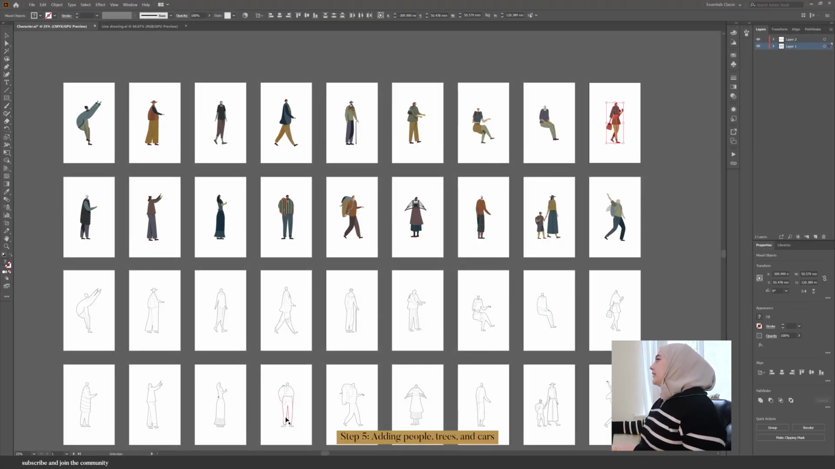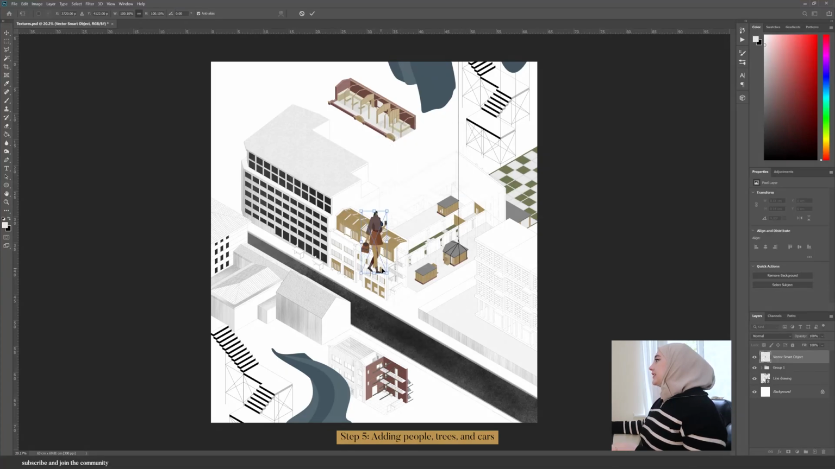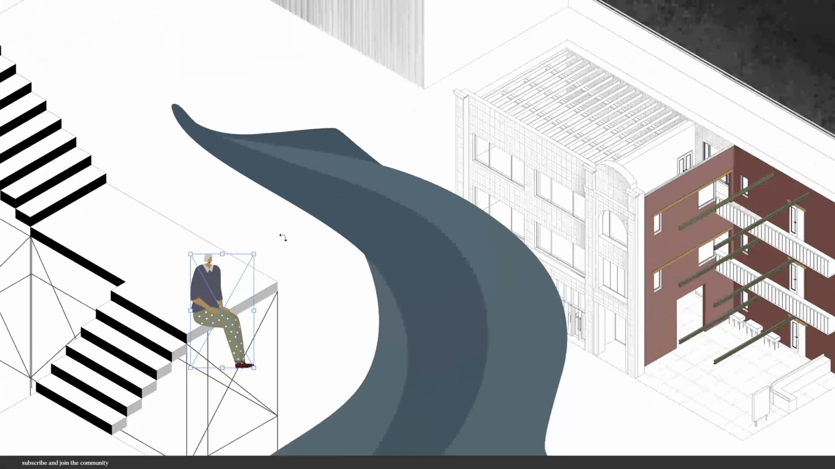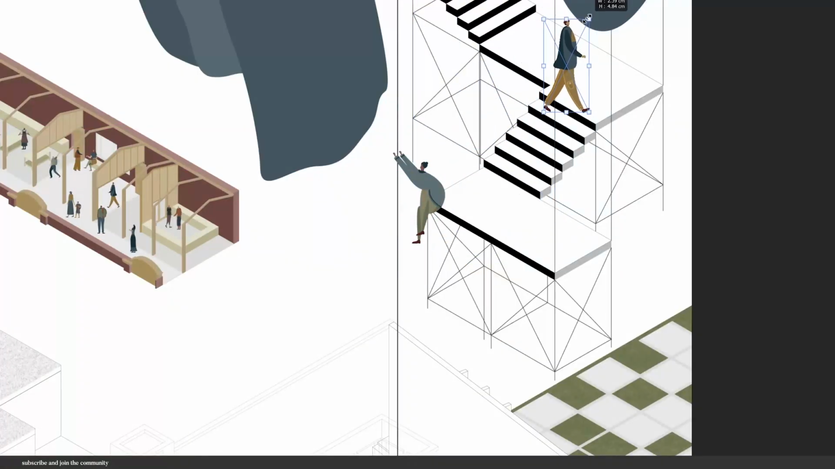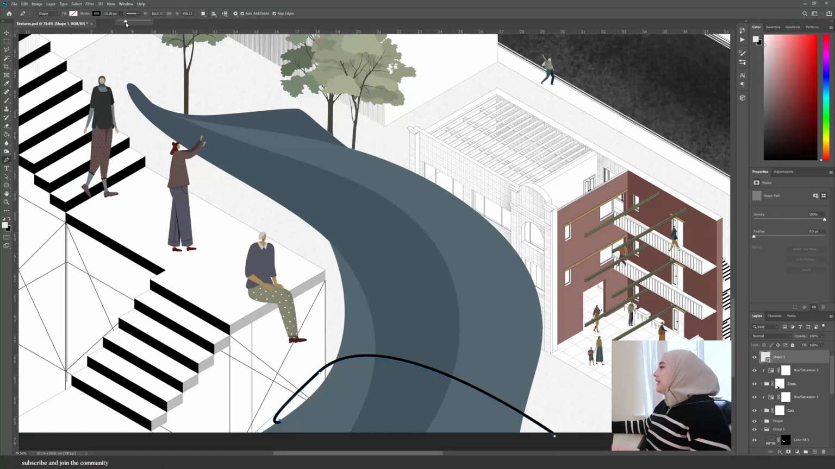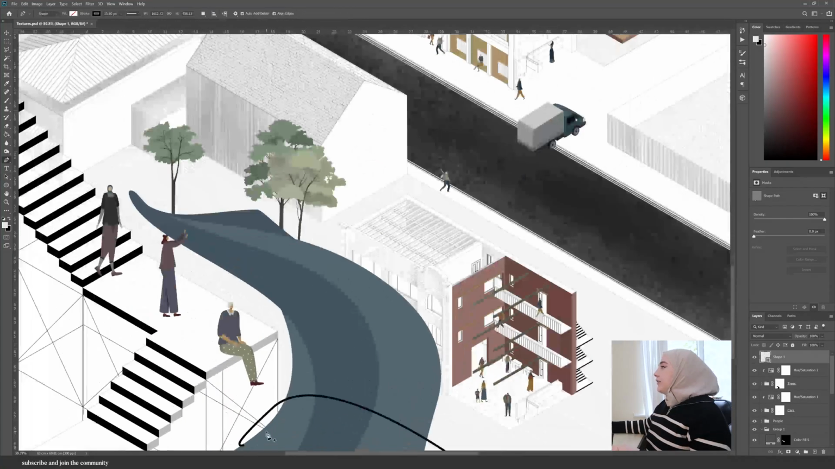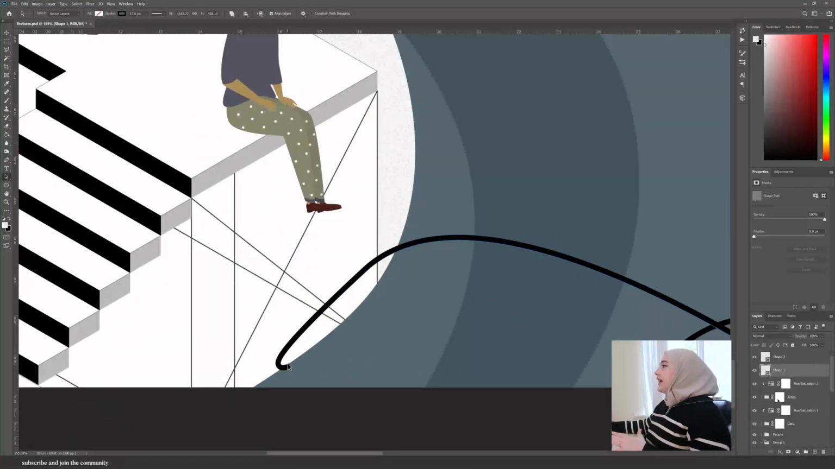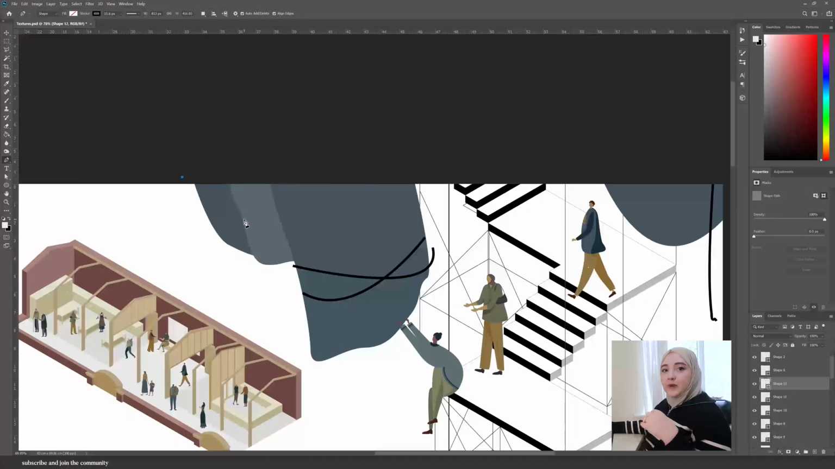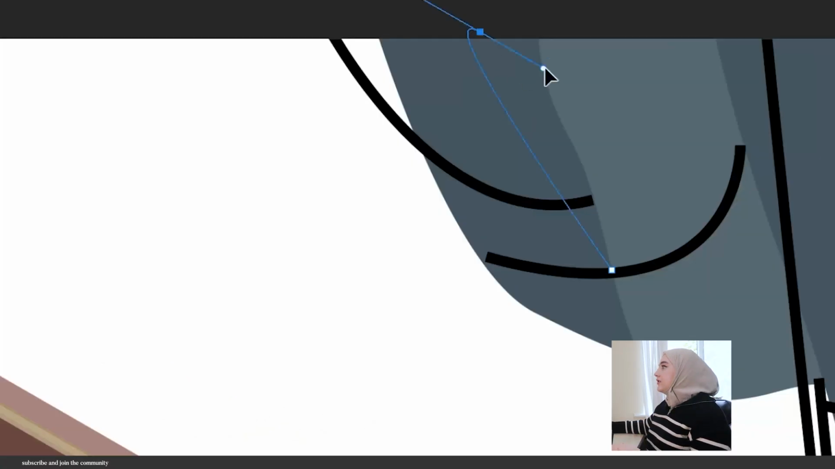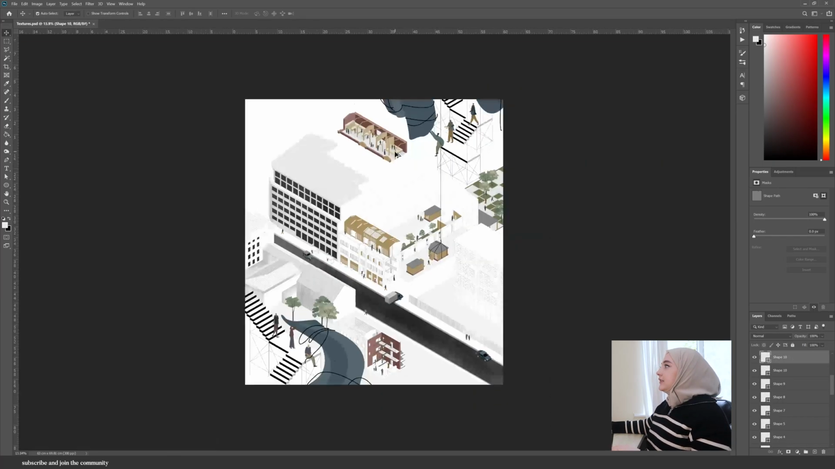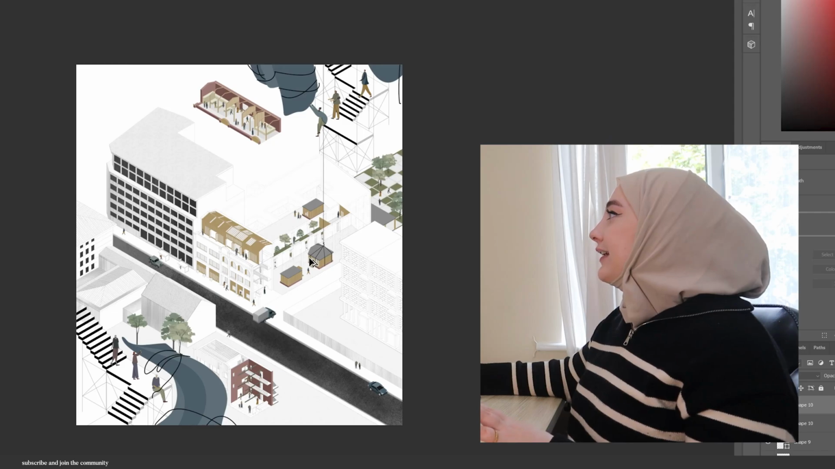And then I'm going to add some vector people just to give a sense of scale. I've also added trees and cars at this point, and here I'm using the pen tool to create these kind of rope elements because I've added this cable that was bringing the pod down. I wanted to tie that also into the tarp, and I just feel like it's a little bit creative, something different. And this is how the illustration is looking, and I'm really happy with it.